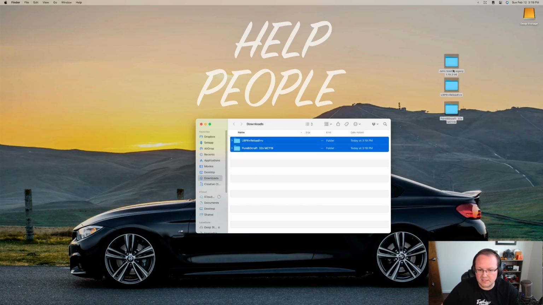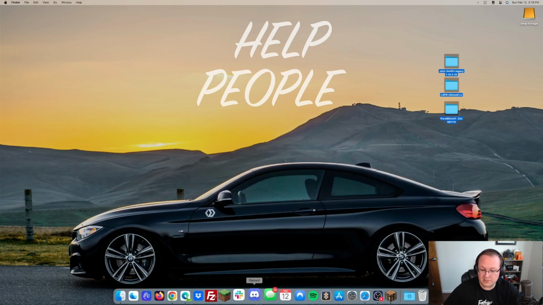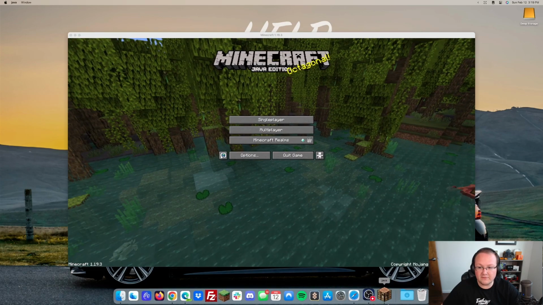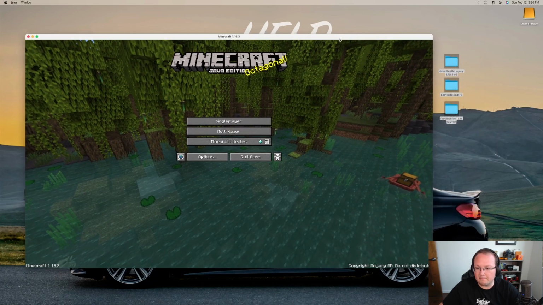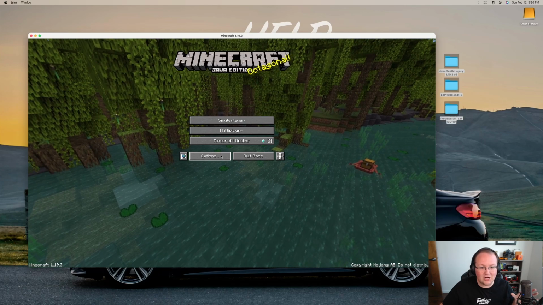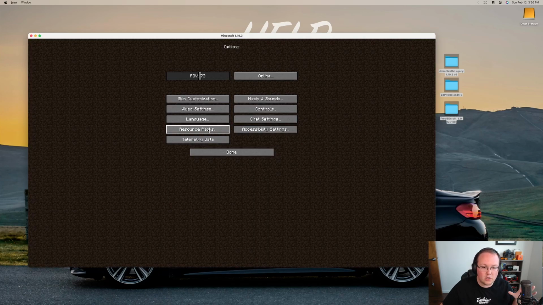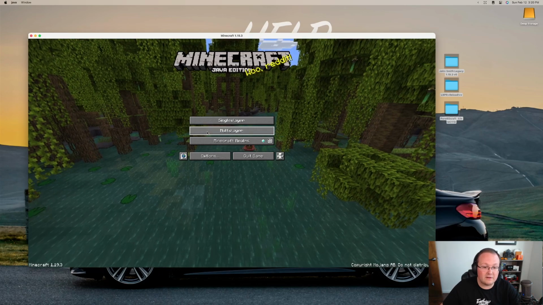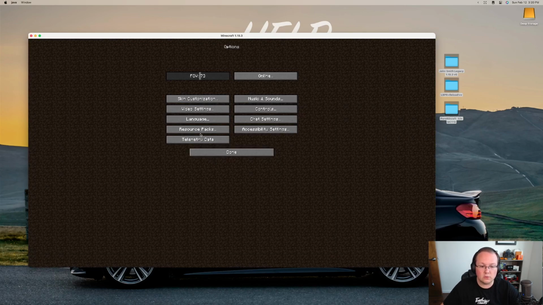The only reason I'm doing that is just so it's easier for you to see what I'm doing once we're in game. Speaking of in game, go ahead and open up Minecraft. Once you're in Minecraft, on the main menu, you want to go ahead and click on Options. Then you want to click on Resource Packs. So again, that was from the Minecraft main menu. Click on Options, Resource Packs.